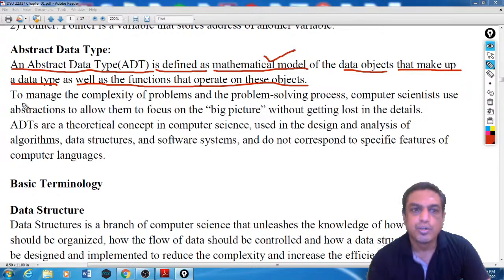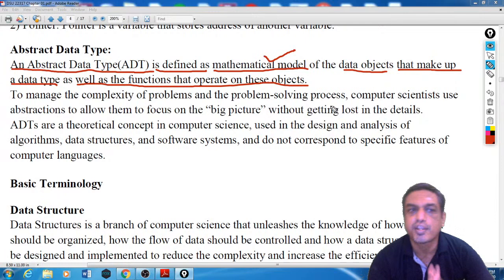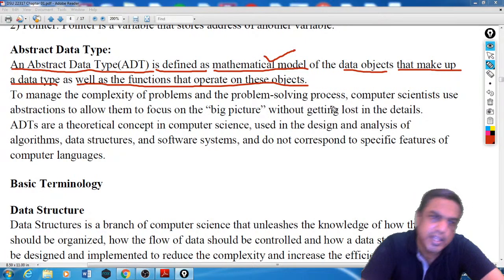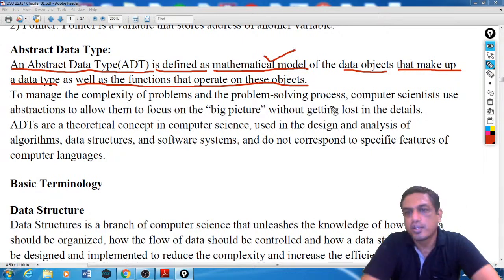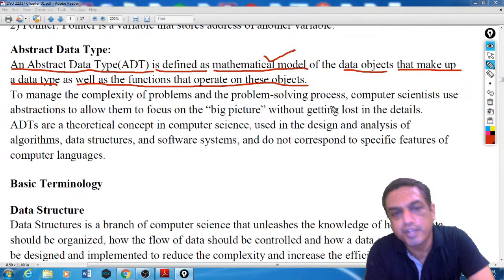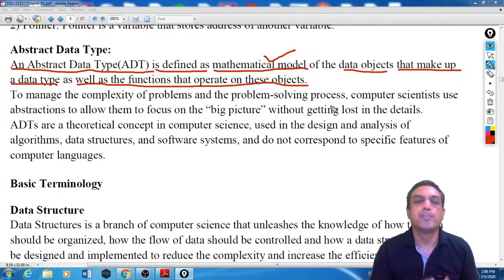To manage the complexity of problems and problem solving process, computer scientists use abstractions. Abstractions means not real, it is just in the thought, right? So why we are creating abstract data type? To manage the complexity of problems and the problem solving process. So the problems will get simplified, the problem solving process will get simplified with the use of abstractions.